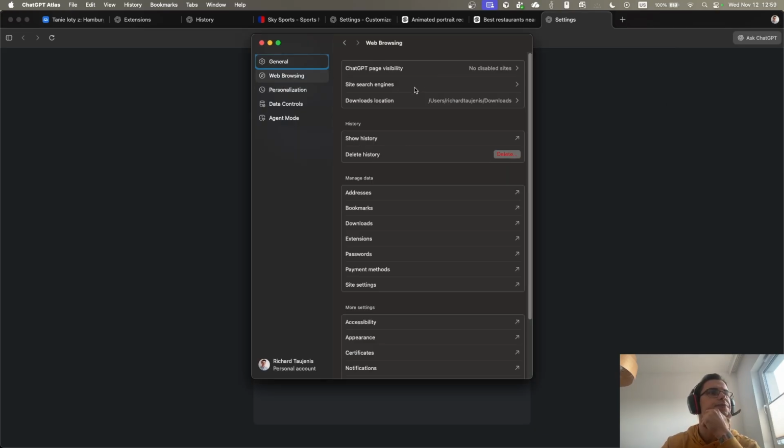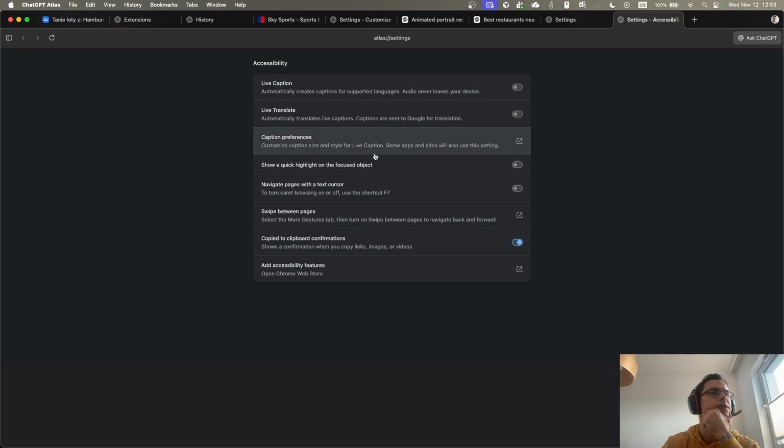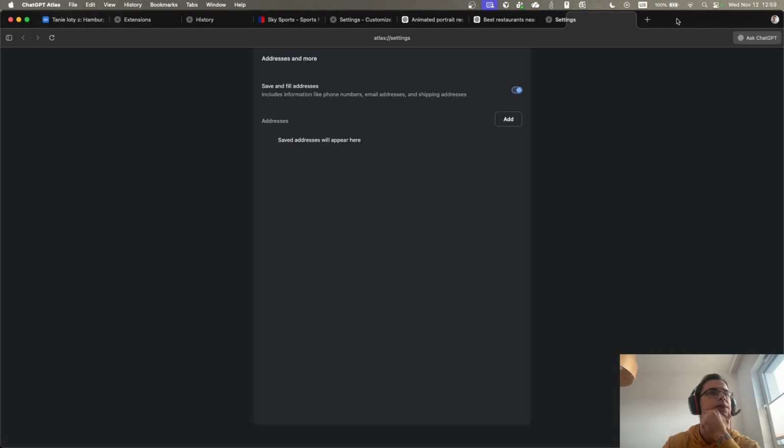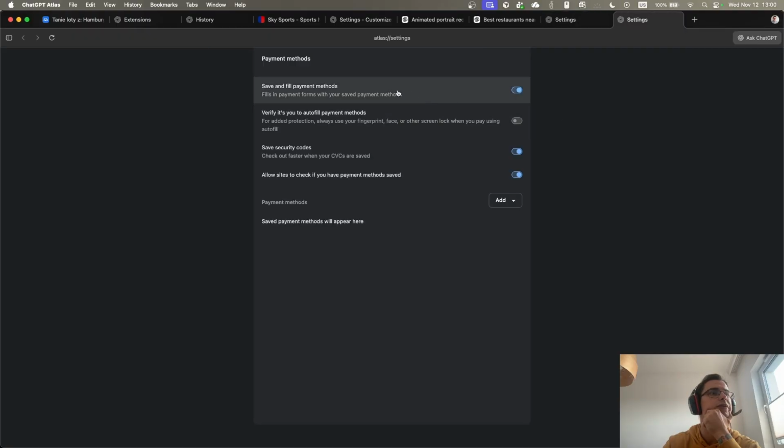Web browser, show history, accessibility, maybe it's this one, if it actually saves data. No, not here. Let me just test again. Here it as well has password manager. Payment methods, oh that's interesting. Save and fill payment methods. So here I can even add payment methods. So I guess for automating possible buying if I go to some store, so to say.